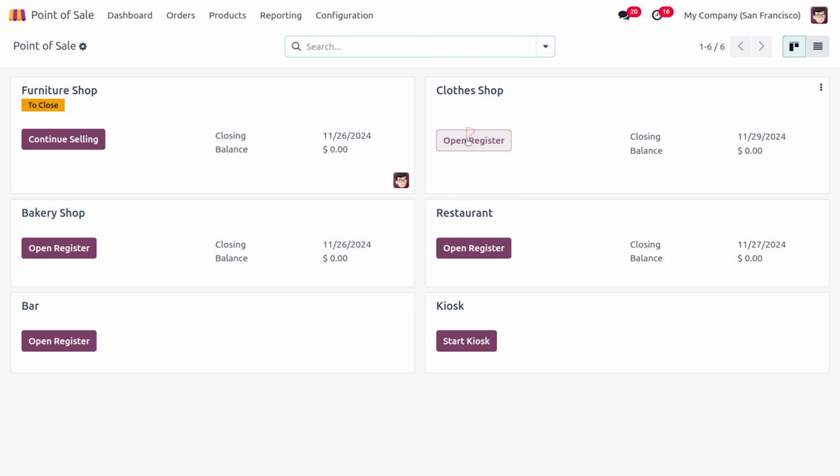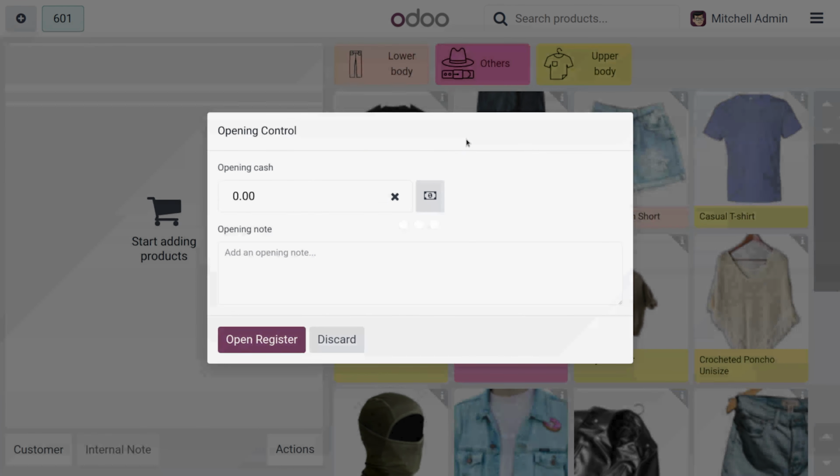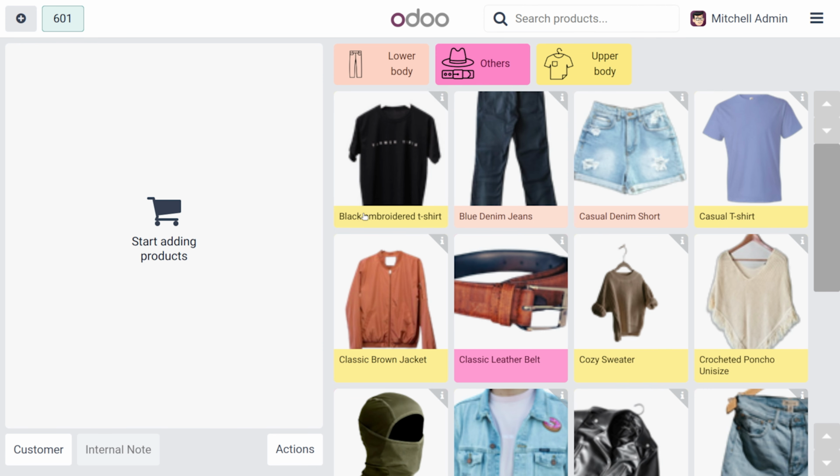That is the point of sale. Choosing the Open Register button lets you open the point of sale, and from here you can also set the opening cash. I don't have any opening cash, so let me just move on to open the session. Here you can see that as we have a large number of items on our screen, we have a risk of accidental clicks or missed selections.